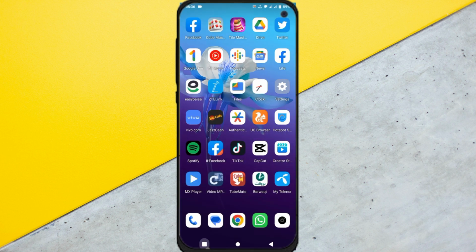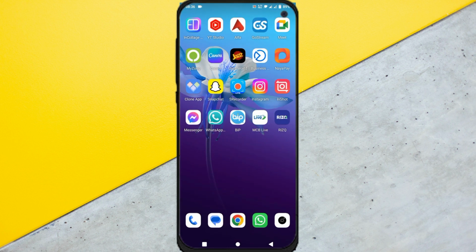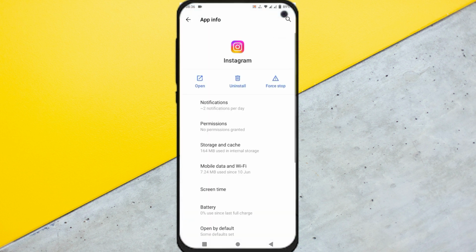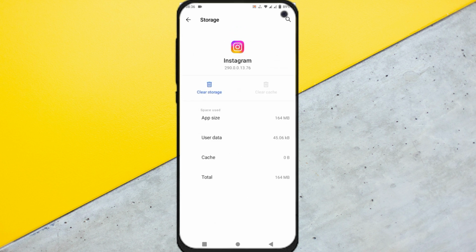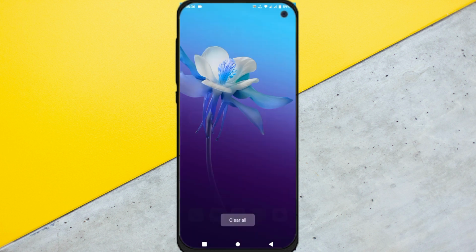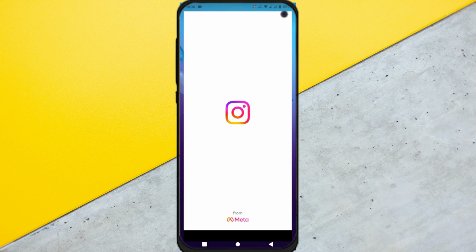the shortcut. The shortcut is: go back, long press on Instagram and click on app info. Here you can see this is the same interface. Here is the option of storage and cache. Click here and click on clear storage. After doing this, go back and check whether your problem is fixed or not.